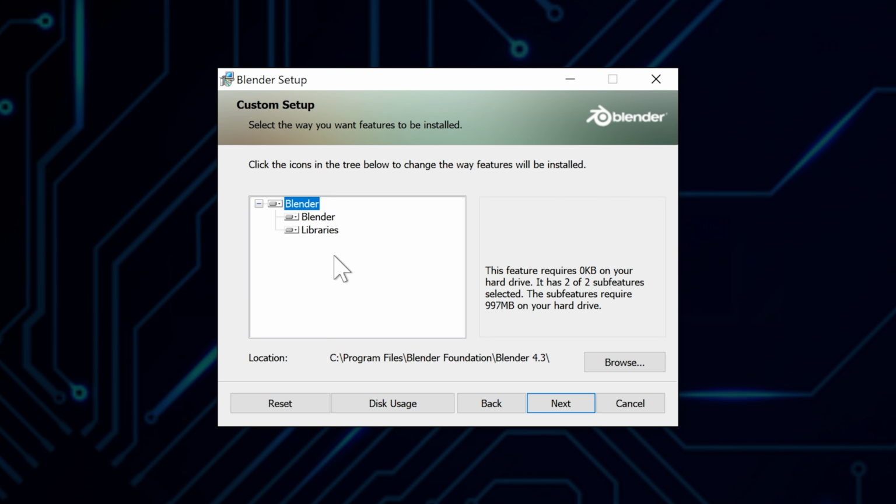You'll notice that Blender and libraries are already selected by default. These are the core program and essential components you'll need. No need to change anything here unless you have specific requirements. Now, here's something worth considering. If you'd prefer to install Blender on a different drive, click the Browse button. This is particularly useful if you're managing space across multiple storage devices. Once you're satisfied with your selections, let's move forward.